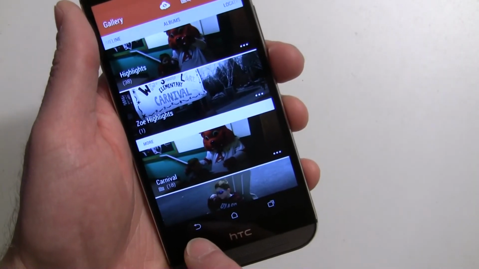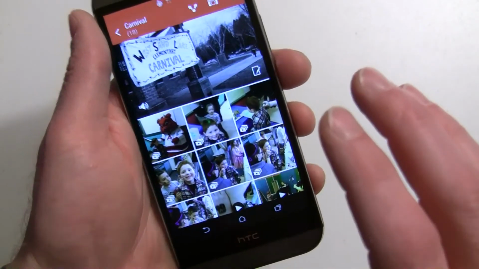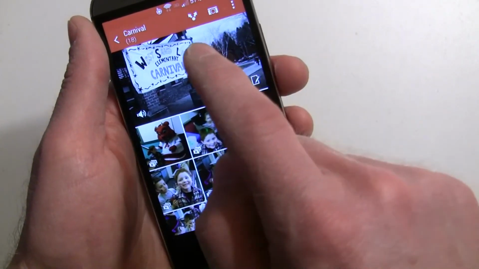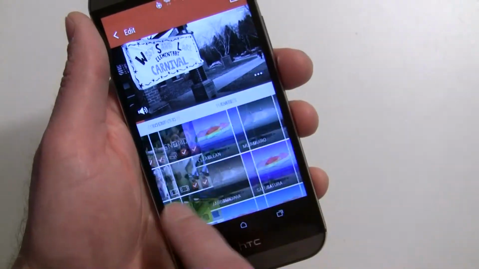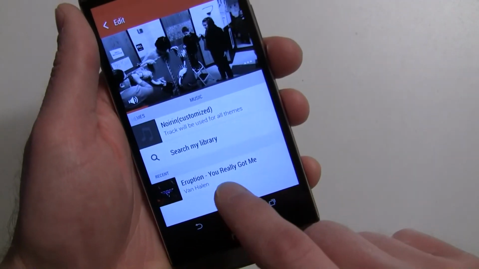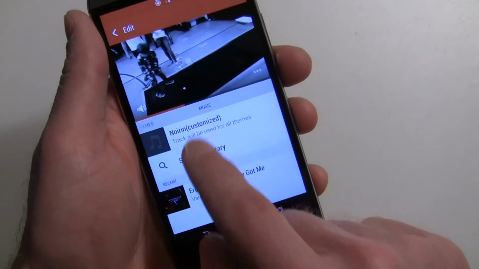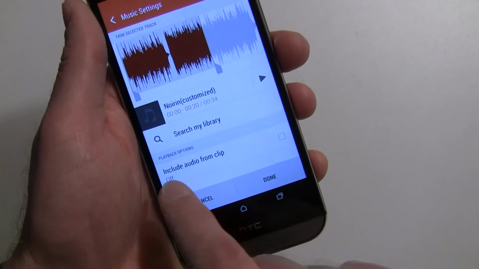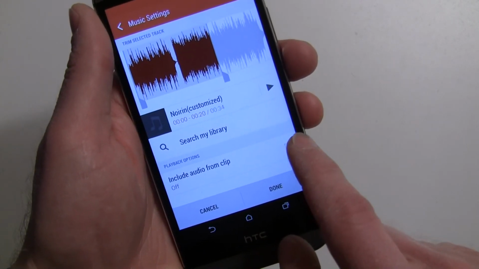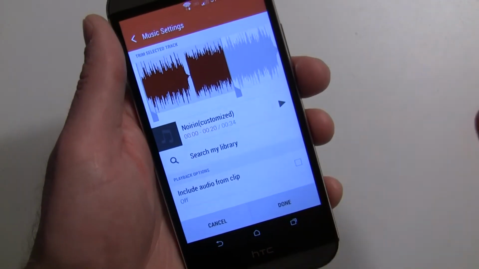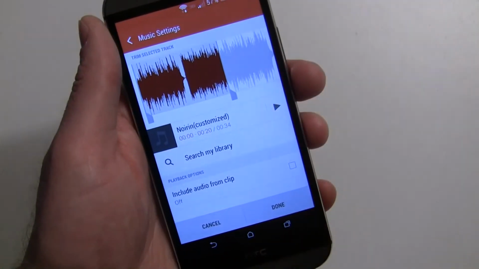Now, another thing I just realized I forgot to tell you about was, as far as the music section, you can also go into your song once you've already got whatever song is playing, whether it's this one or this one. You tap on the song and you can include the audio from the clip. I forgot to mention that. So you can go ahead and check that, and then any of the audio that was going on in your films will play as well as the music.